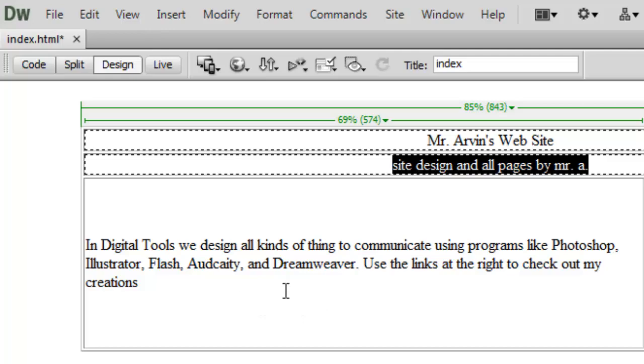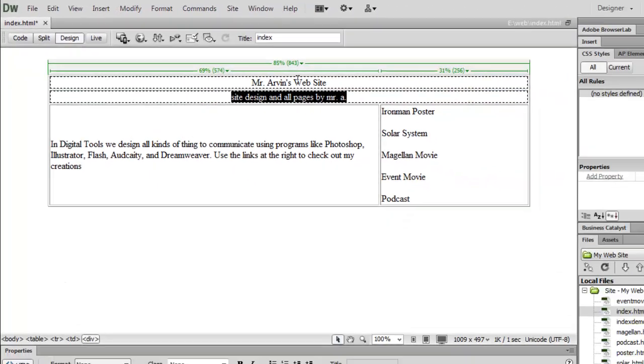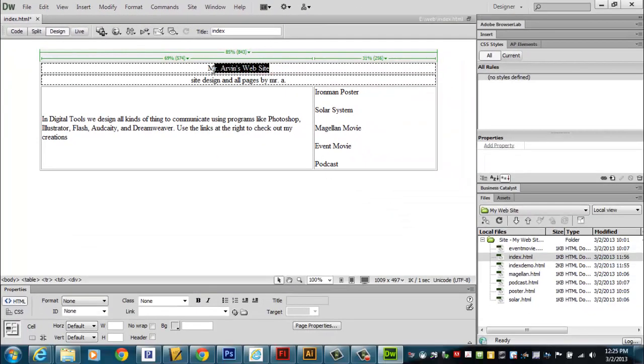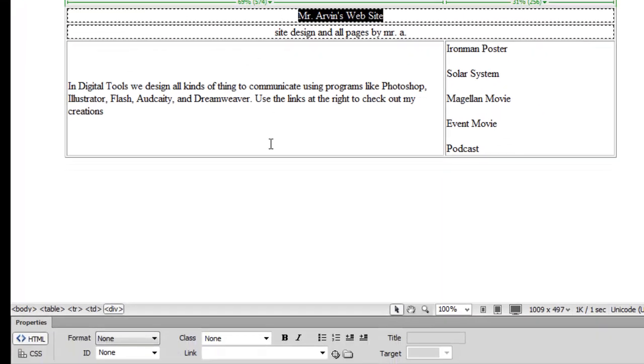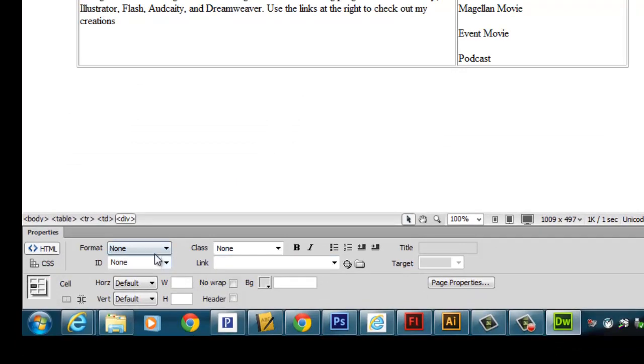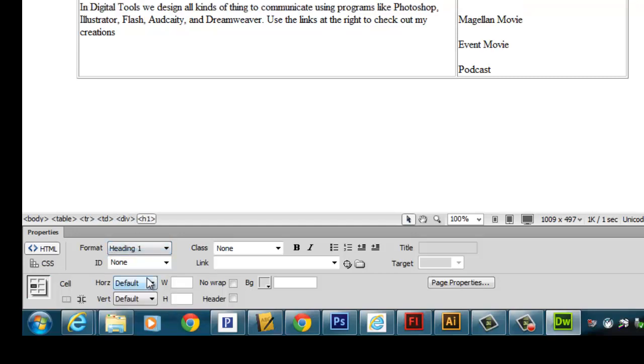All right, now the next thing I think I might want to do, and again there's a lot of ways to do this as well, I'm going to drag over my title here that says Mr. Arvin's website, and I'm going to go down here to the Properties panel. There's a button that says Format, and it has several different settings here. I think I'm going to make this a heading 1. Heading 1 would be like one of the most important things on the page. Well, it is pretty important.